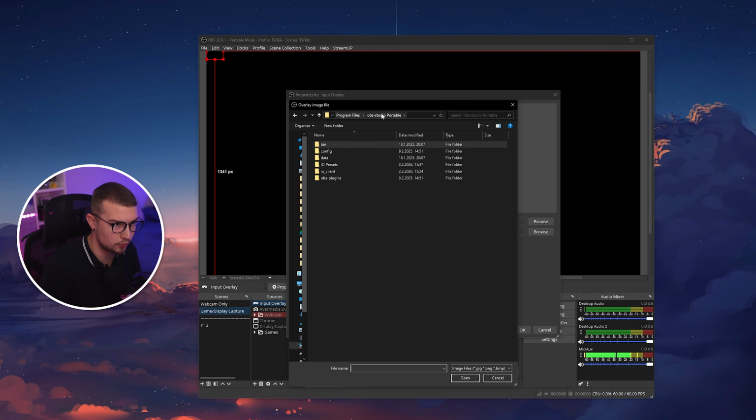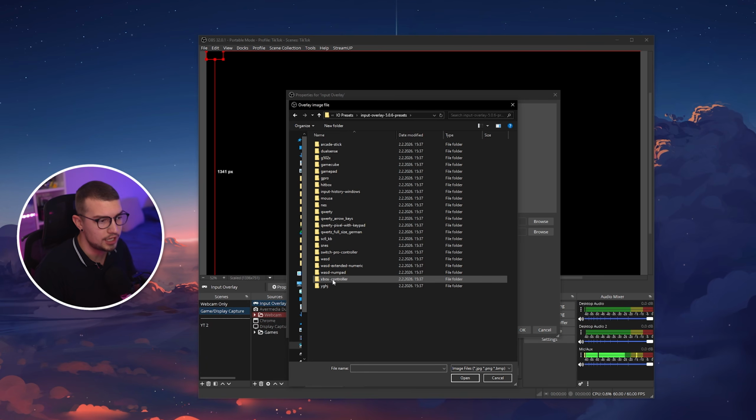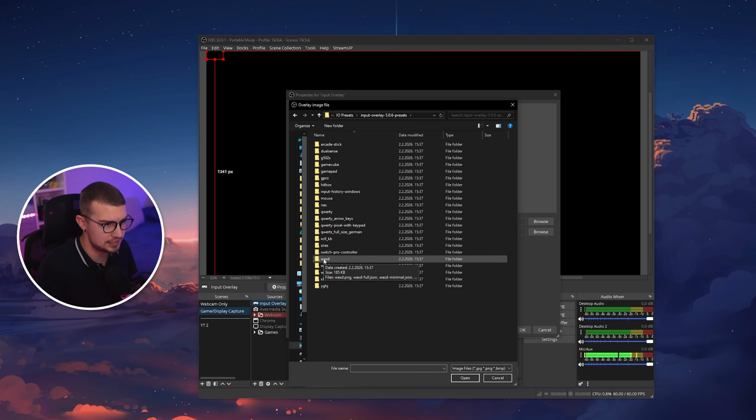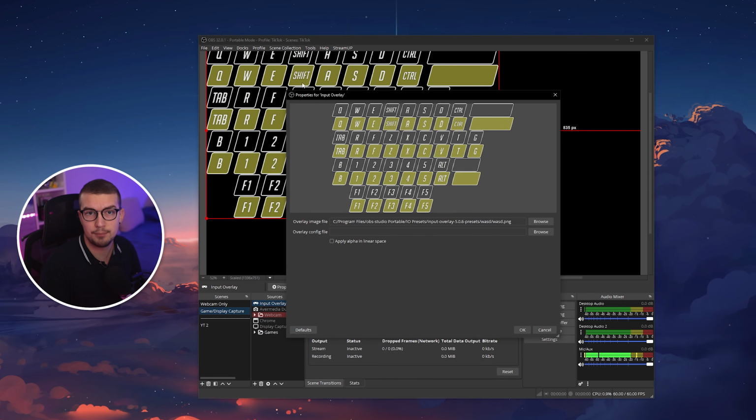So we want to go back over here to OBS Studio Portable. And because we set up those presets over here, we simply click here and then again. And now we choose what we want. We can either choose the WASD. You want to choose your controller, your mouse, whatever. I want to use WASD. So we click WASD. We click on the PNG over here. And now it's imported over there.